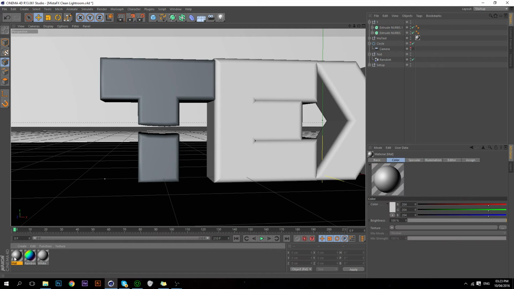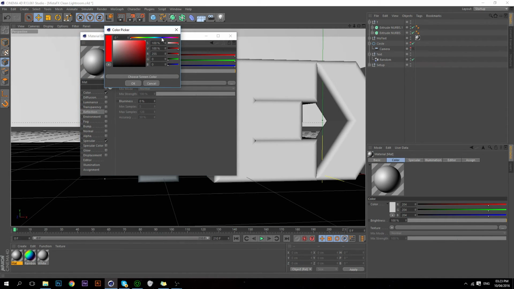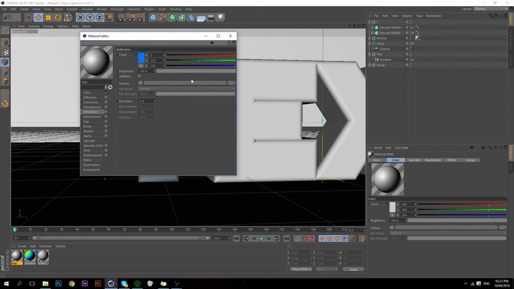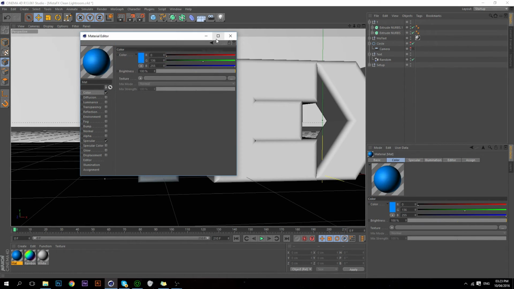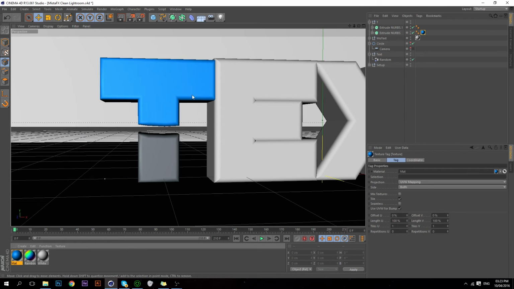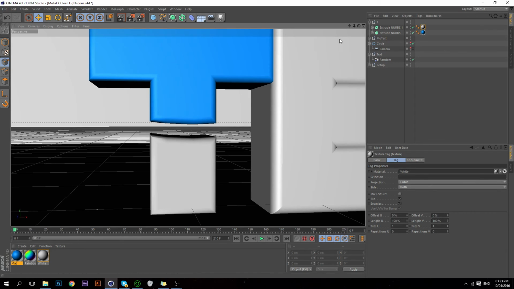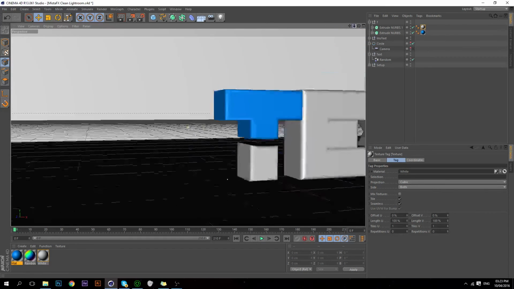And say if I wanted to make it blue and white, I'd just make a new material as a blue. Whoops, I was on the totally wrong thing. I just get a nice color. There we go. I drag the blue onto here and then drag the white onto the other extrude nerves. So now you can see we have split text, and you can do this with any splines you like.